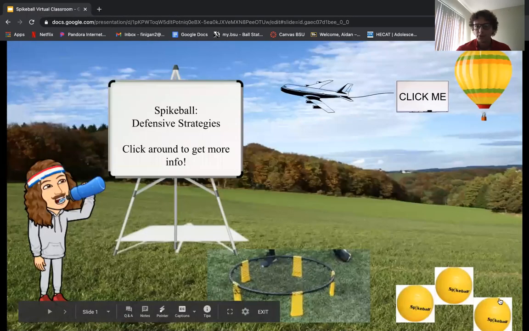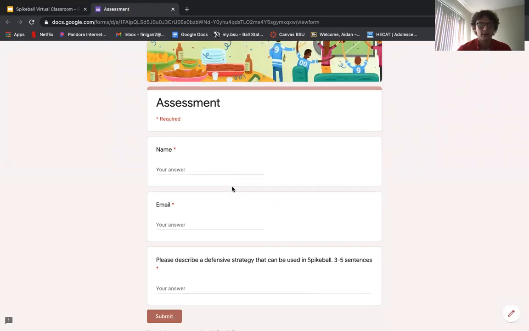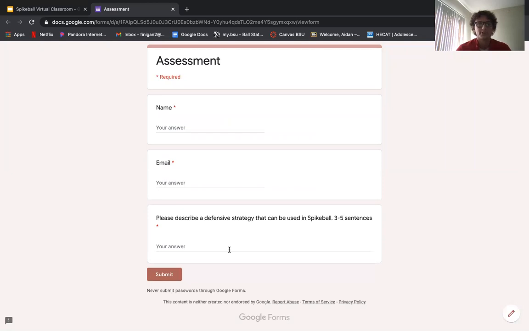After we do that, that was our third spike ball. We're going to move up to this hot air balloon here, and this is going to be our assessment. It's just through a Google form. Please make sure to spell your name correctly and put your email address in correctly. Use your school email. Then you are just going to write down defensive strategies that can be used in spike ball. You can give me one, you can give me a few. I'm looking for at least 3 to 5 sentences if you really feel passionate about it.